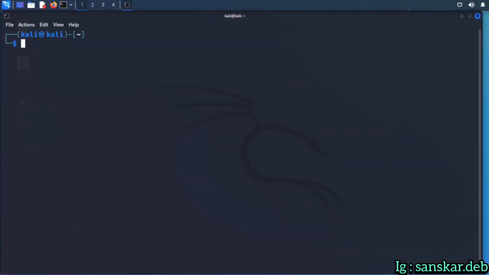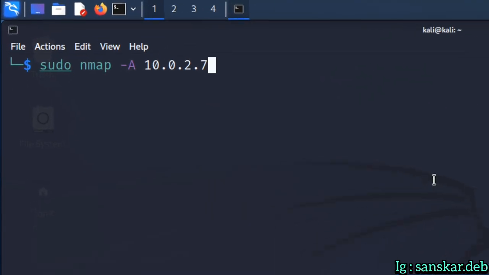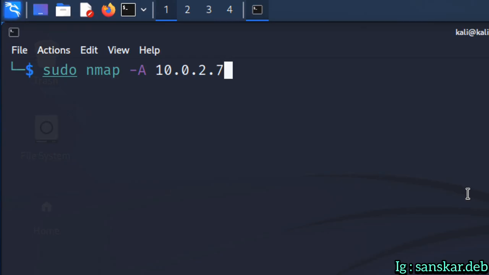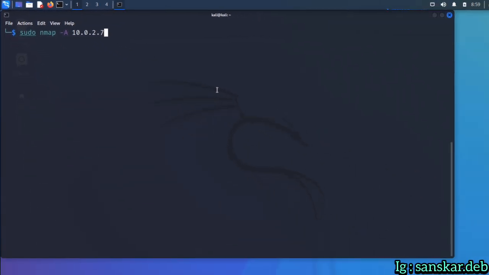In this lecture, we'll see what is the common Metasploit workflow. The first step is to discover the target and the vulnerable services that are running. There are lots of vulnerability scanners, but most of the time, Nmap is the tool of choice. From Kali Linux, as root, I'm scanning the exploitable VM using Nmap and the -A option, which enables OS and version detection, script scanning, and traceroute.